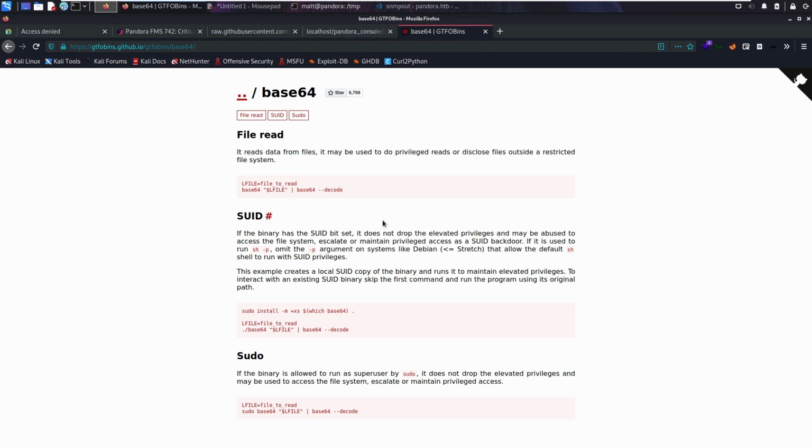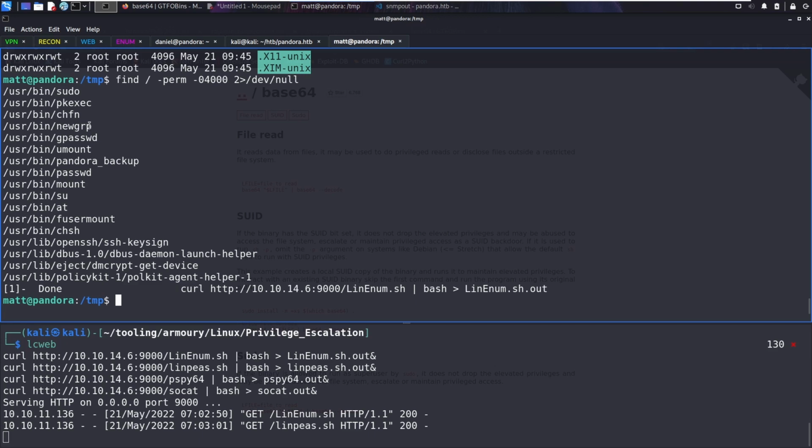The point basically is that with SUID binaries, if we can make it run, say, a bash shell, or make it read a file, it will do so as the owner of the file, and if the owner of the file is root, it will then give us access to root.